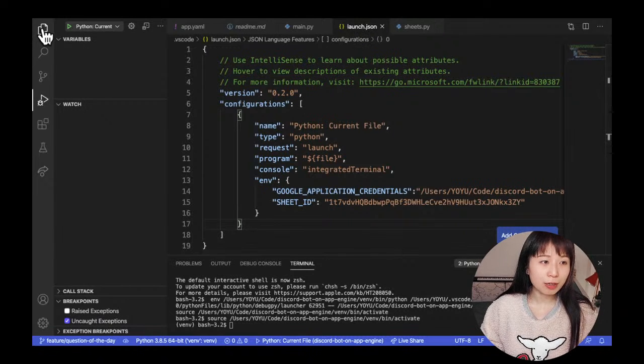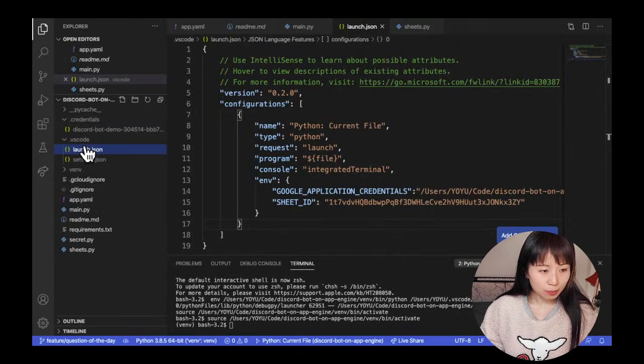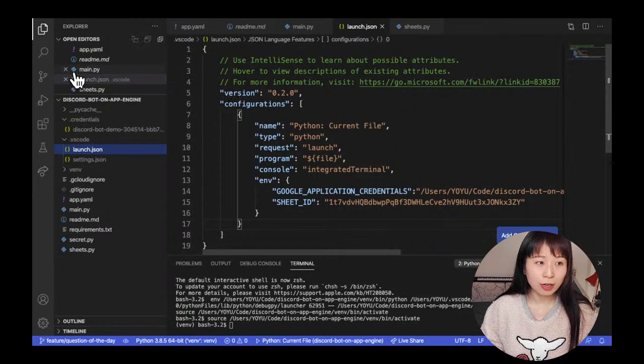launch.json configuration file. You can actually find this configuration file in your file directory. It's in the .vscode directory, and there's a file called launch.json, and that's the file I'm looking at right now.